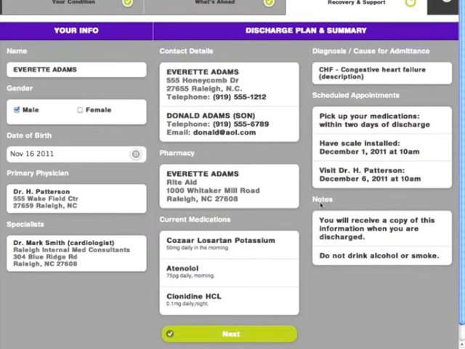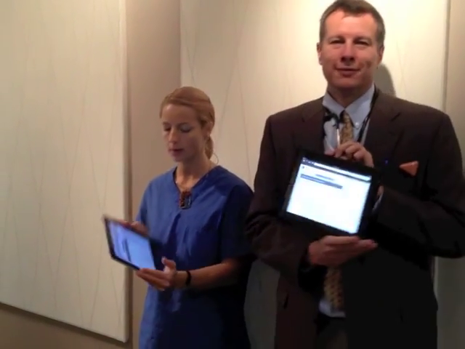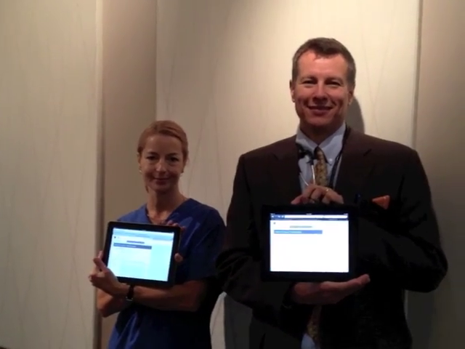Here's the summary. The patient and his family will also have printed copies as well as full access to the content post-discharge. In summary, the inpatient and outpatient providers are now literally on the same page. And Everett and his son have the information and tools they need to confidently manage Everett's aftercare given the media of their choice.